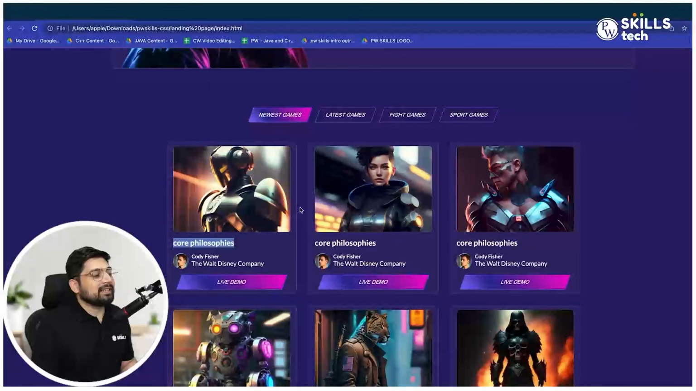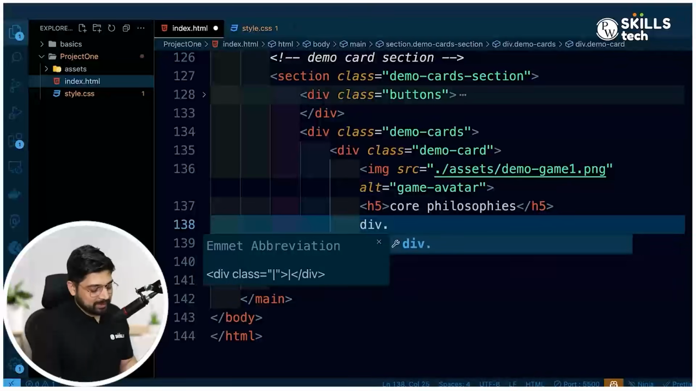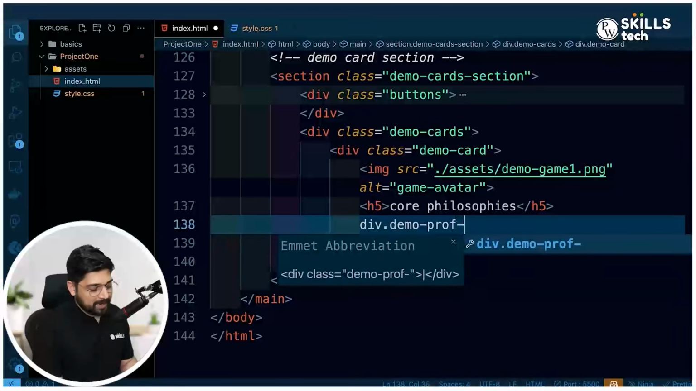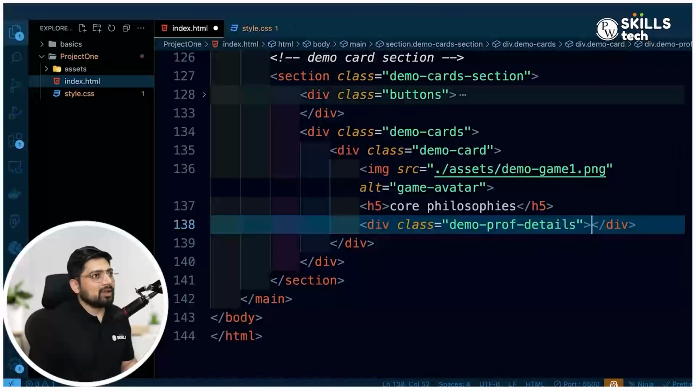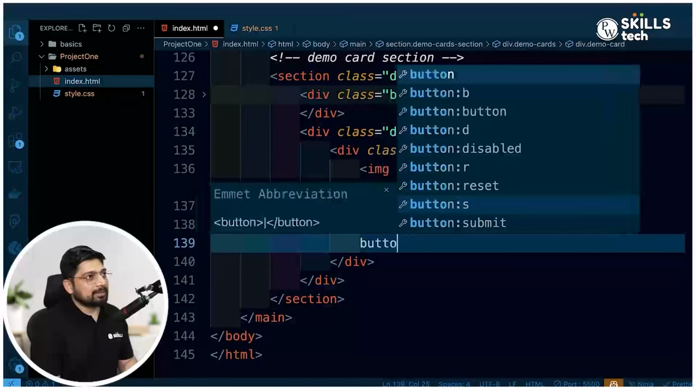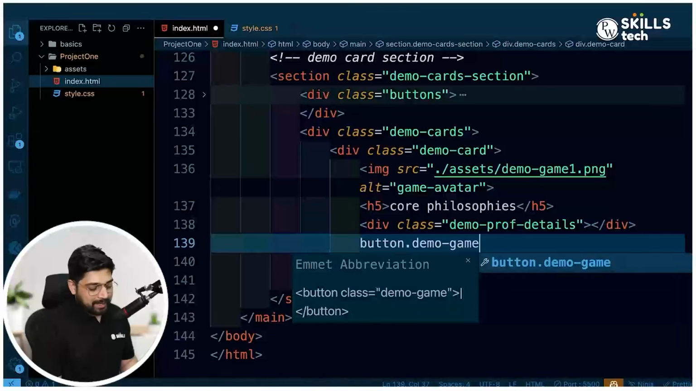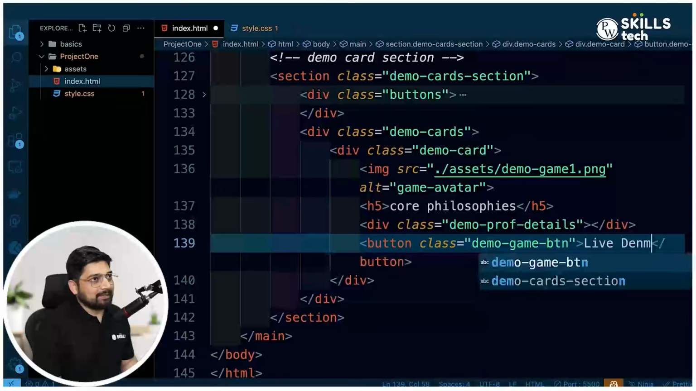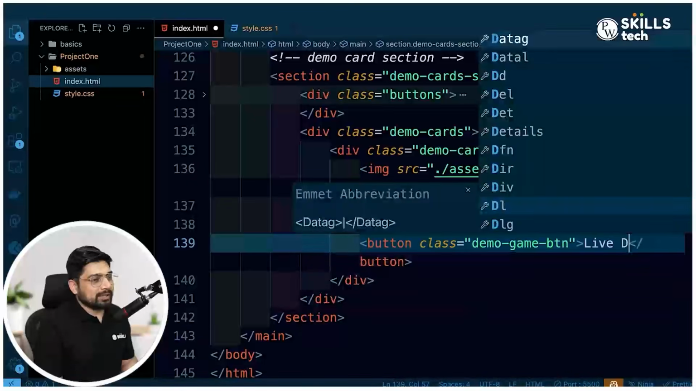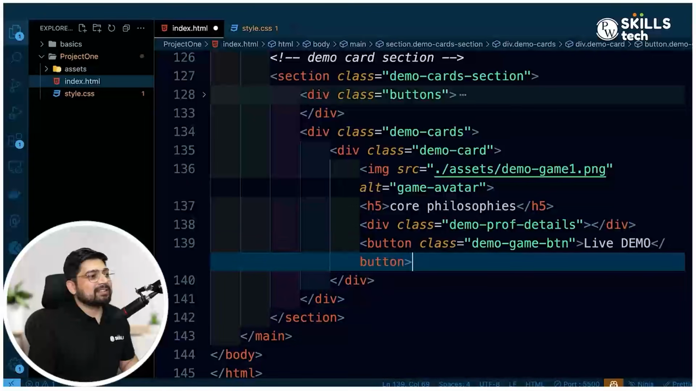The third section is actually a profile detail. So let's go ahead and do that. We'll have a div, which will be demo-prof-details. All right, we'll come back to this in a minute. And the last part is actually the button. So let's have a simple button, which will have a class of demo-game-btn, although we could have used just the button, but hey, let's just keep it. And we'll say live demo, or we can use all caps, demo, if I can write that. Come on. Okay. There we go. So nice and easy. There is nothing too much in that.